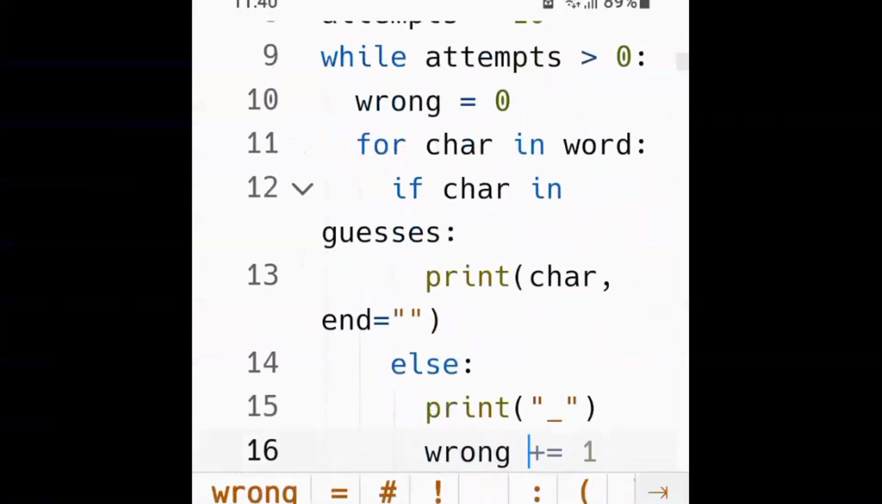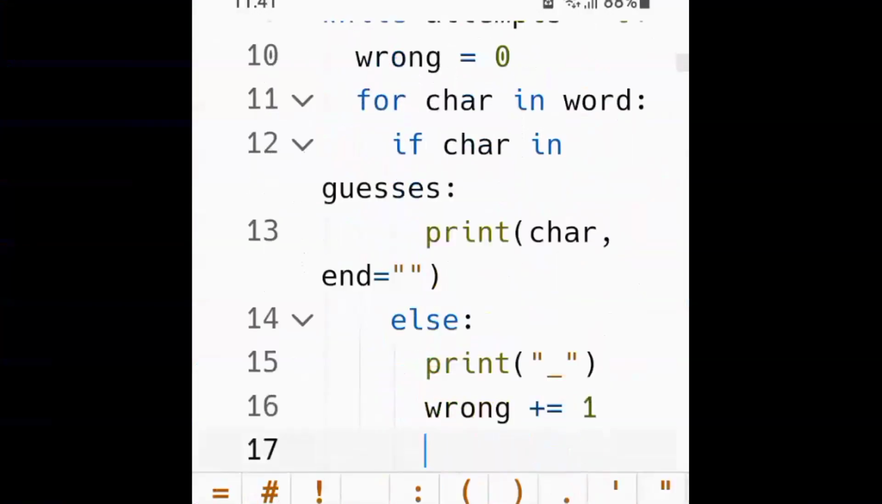What do we say? Print character. So whatever they are saying, that character, end equal to an empty string, because it's a string character. So print the character, in other words, if it is present and matching in the guesses. If it's not matching, else, or they are not calling out anything, then print. This is for the empty blanks. Print the blank string.